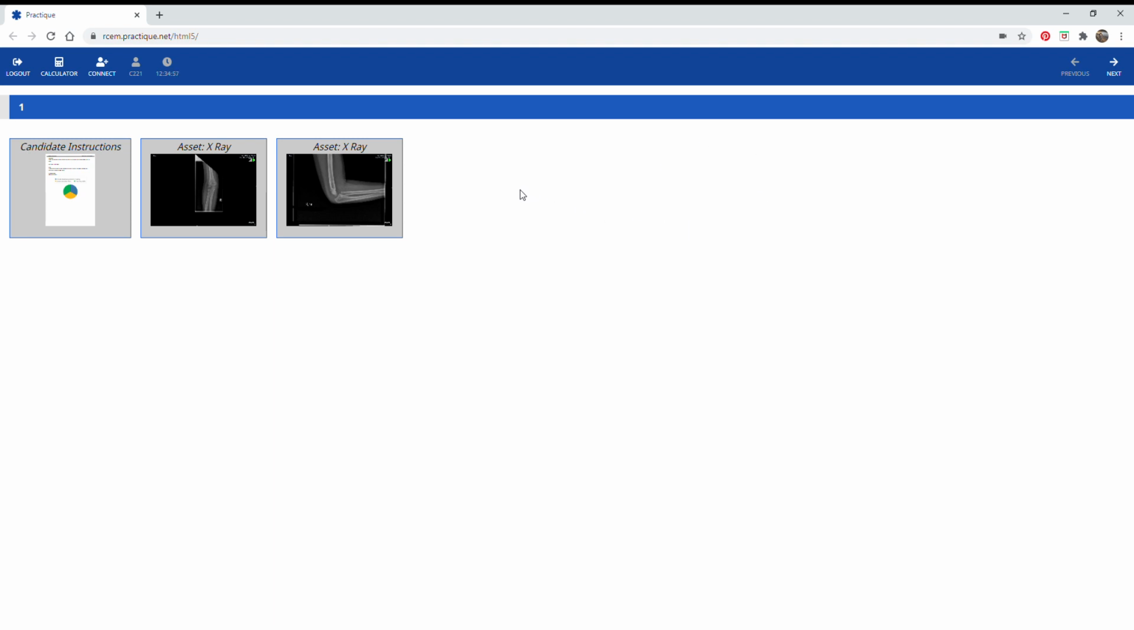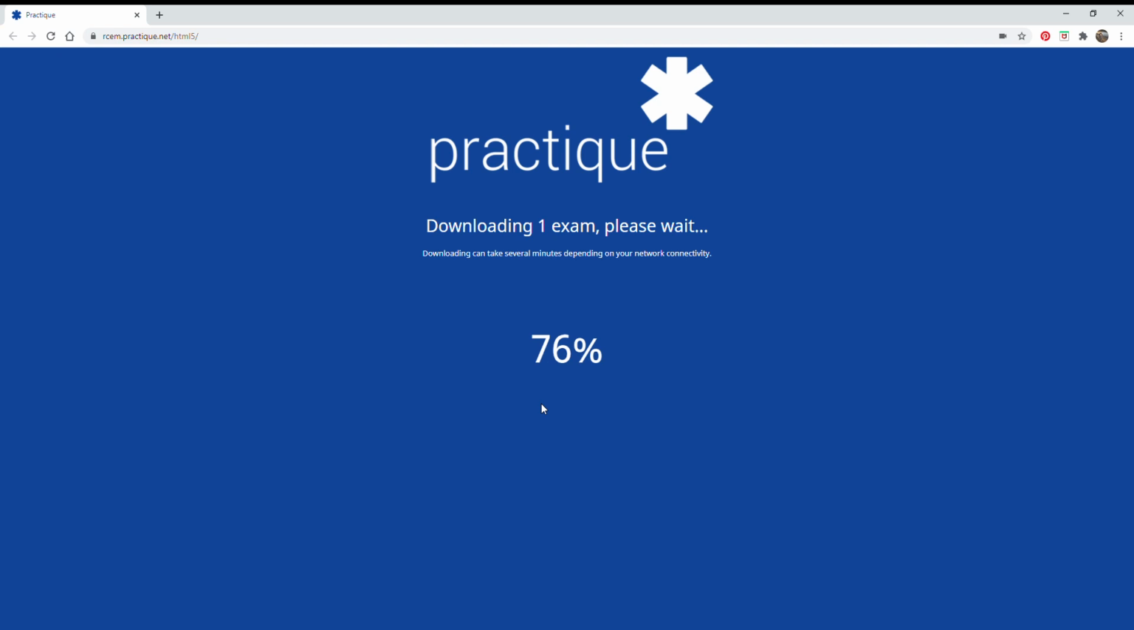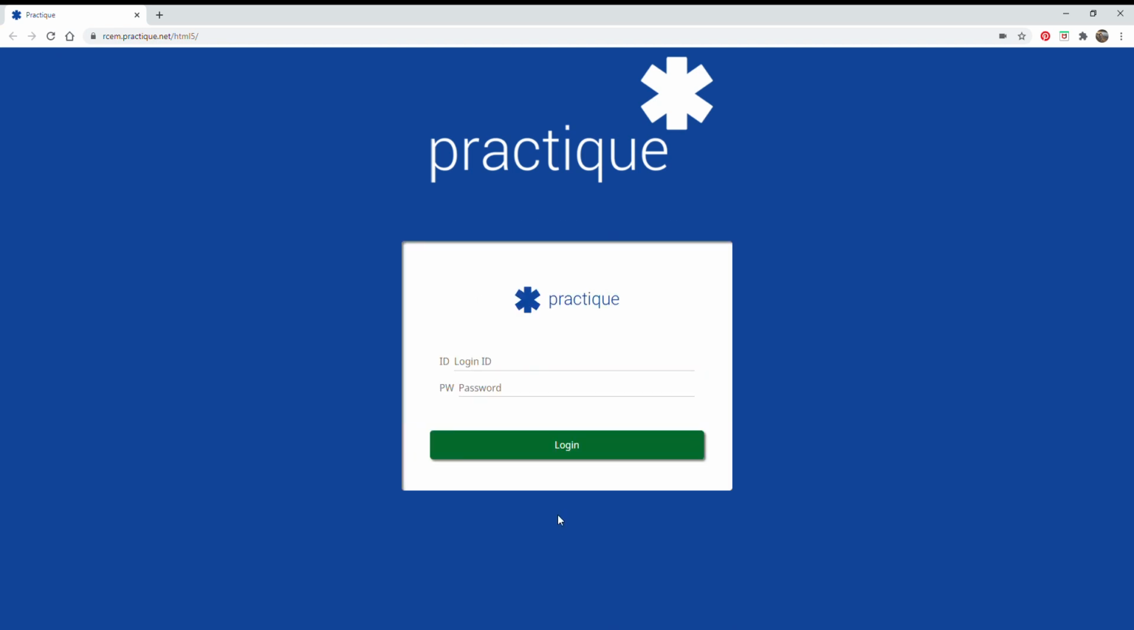Once I've finished my rotation of my examination, now I'm on the last station. I've been asked to leave. I've left the station. I would then log out, finish my exam, and log out completely from the site.